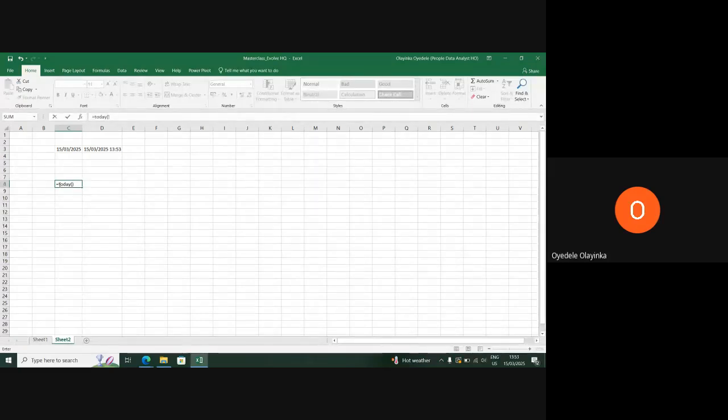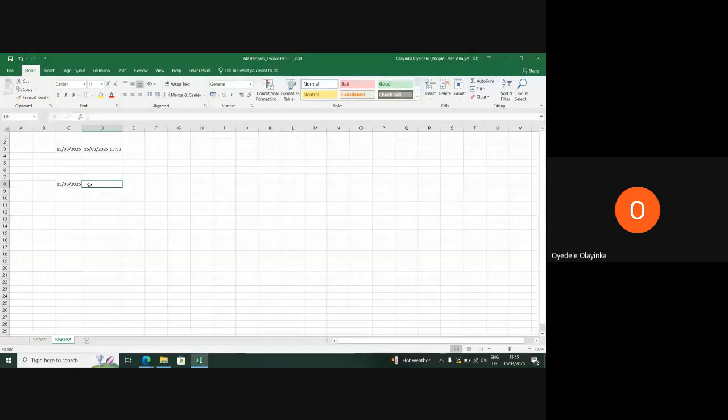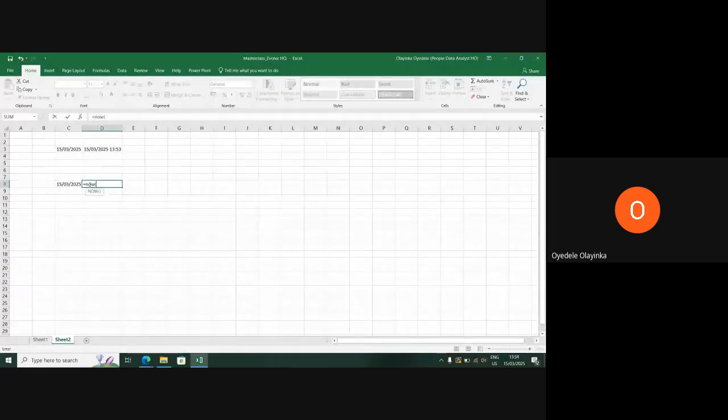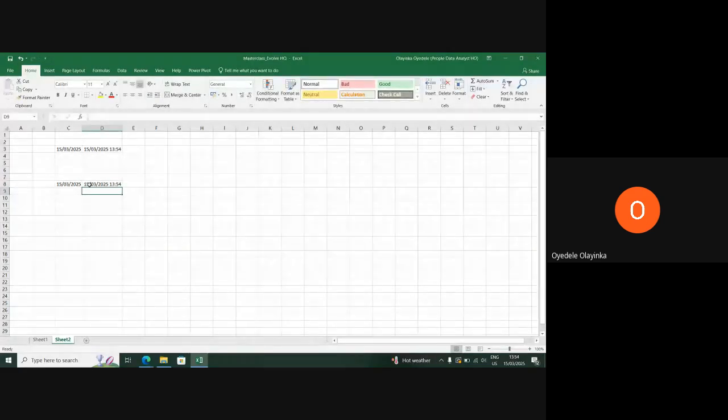Then press enter. You can see now it's giving us today's date, 15/03/2025. If you want to check today's date and the current time, we call it NOW. That's the Excel function you are going to use. It will be equals NOW, bracket open, bracket close. You can see now it's giving us the time we are in now, which is 13:54.